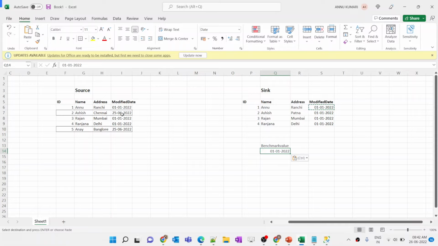So now it compares with the source. Wherever there is a modified date which has greater value than this benchmark value will be identified as incremental record. So these two are having greater value than this benchmark value. So these two will be considered as incremental record. But now the problem arises that how to identify which one of these is existing record and which one is the newly inserted record. So what we need to introduce now is the concept of key columns.